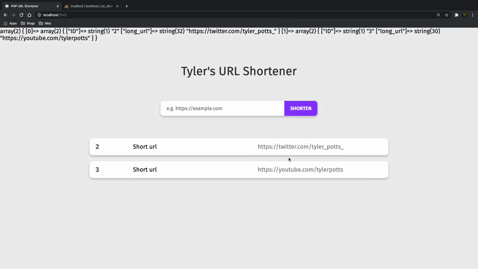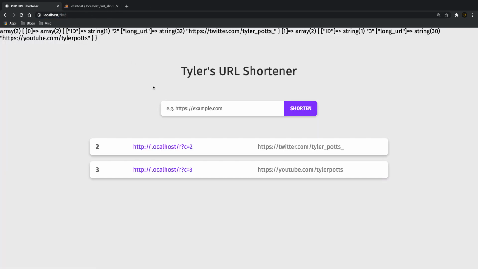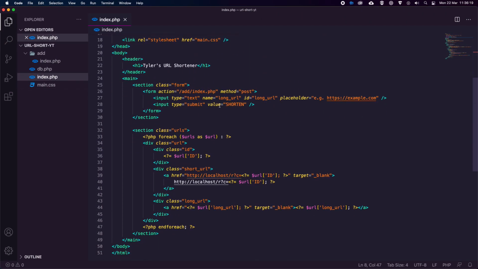So there we go. We now have our URL pasted. So if we refresh, you can see we now get this. But if we click this, we're going to get URL not found because we haven't set up r yet, which is our redirect. So let's go do that. Also, let's remove the file dump from the top up here because that makes it look kind of ugly.